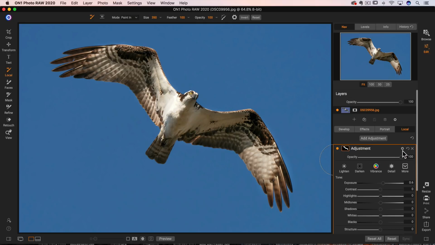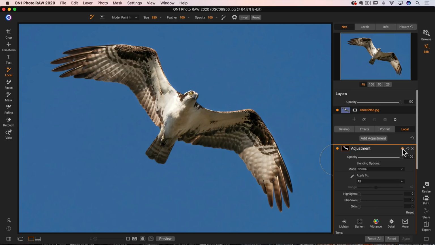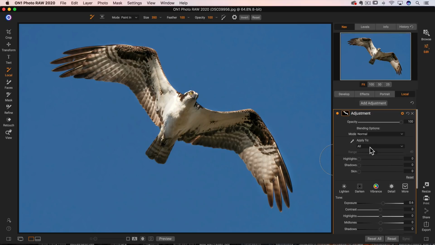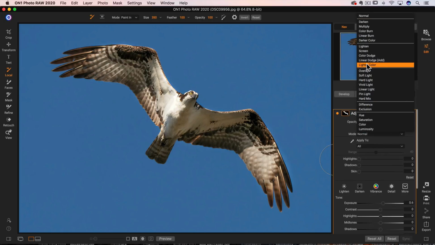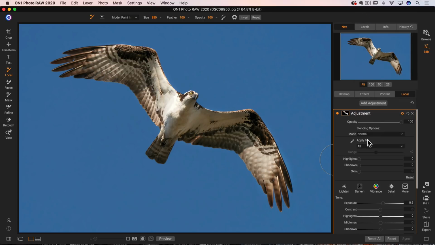So we have a setting that's located inside of your advanced settings. Whenever you have a local adjustment brush and you see that little gear icon, that means there's blending and advanced settings located inside of there. So what we can do is change this. Number one, you've got all of your blending modes listed there if you wanted to change those, but you also have this apply to.